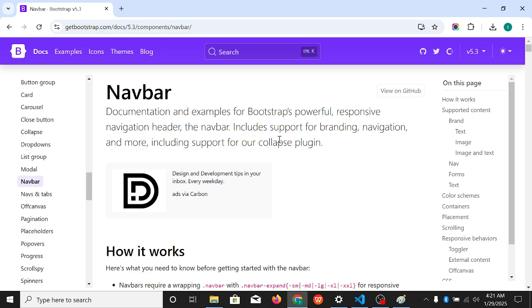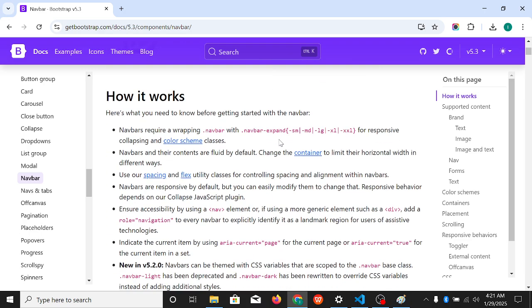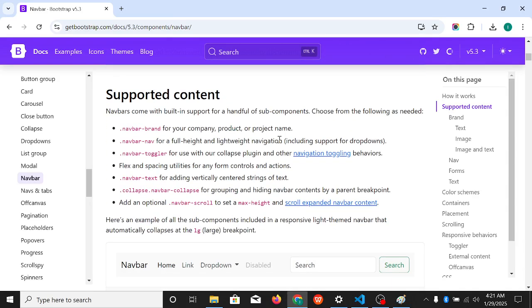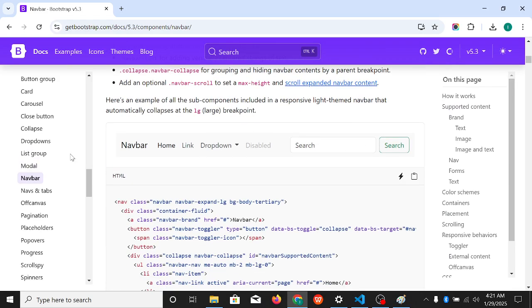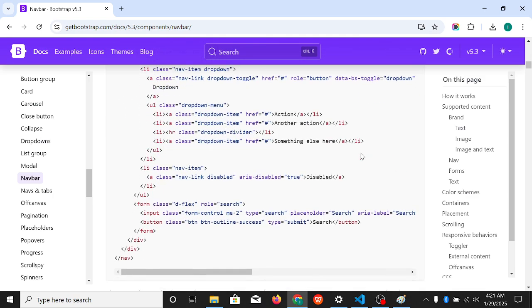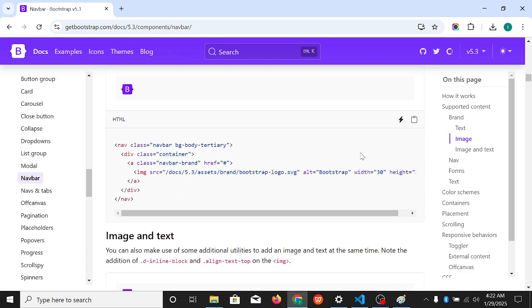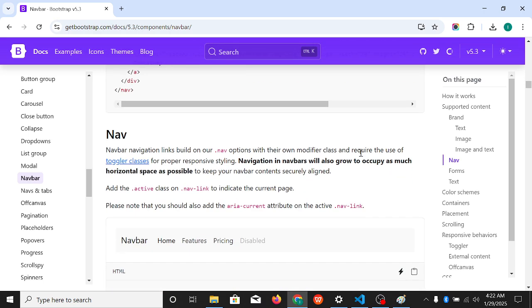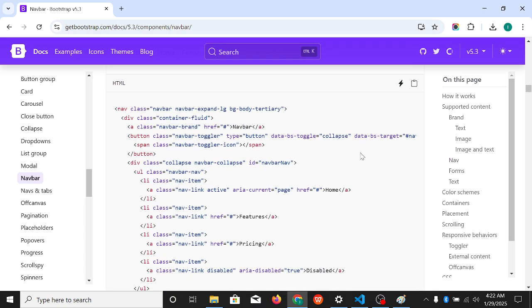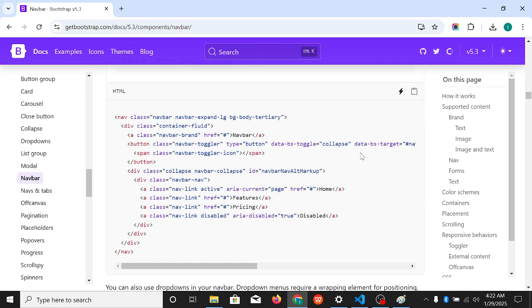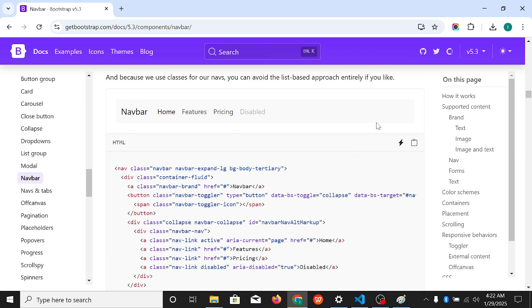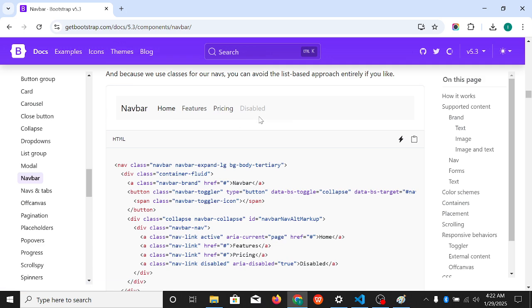Now for the navbar, you see the way I'm scrolling, right? You see the supported content. You're not doing that. Now this section, you can see that it is light and it has a search stuff. We won't be making use of this. We won't be making use of the second one. We'll be making use of the root nav, this one here, where you see our home, features, pricing, disabled. All right, so we'll be making use of this.